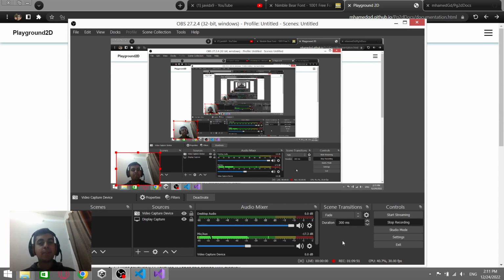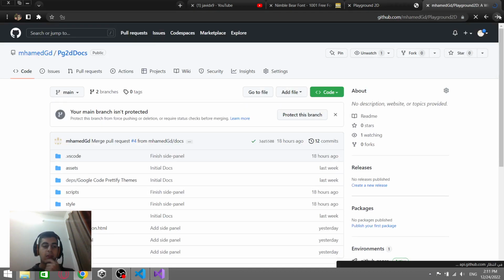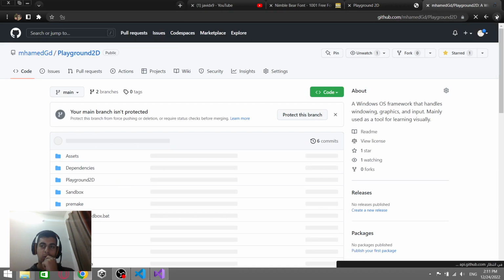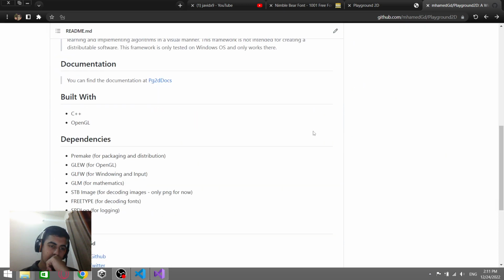Oh, before I do anything, I need to show you what I'm using. Premake, of course, for packaging. GLEW for OpenGL, a wrangler, like a wrapper around OpenGL. GLFW for windowing and input, like all the events, all built upon the events that GLFW provides. GLM for mathematics, although I'm pretty sure that in the near future I will remove this. STB image for decoding images, PNG for now. FreeType for decoding fonts, and spdlog for the logging and outputting to the console.